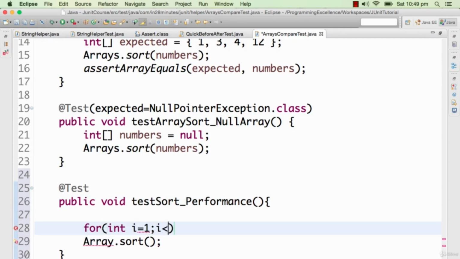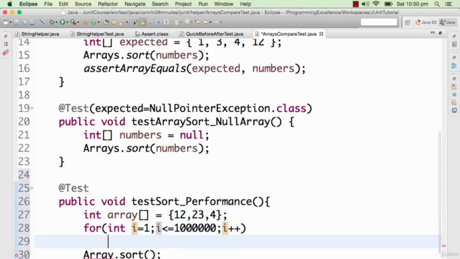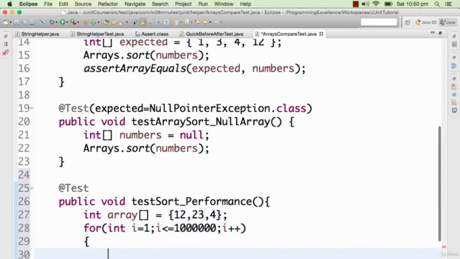So I'll write i less than or equal to 1000 million, and i++. I would want to be able to sort a million arrays within a particular period of time. So I'll just declare an array, quickly define something. I'll also introduce a little bit of variation in the array.